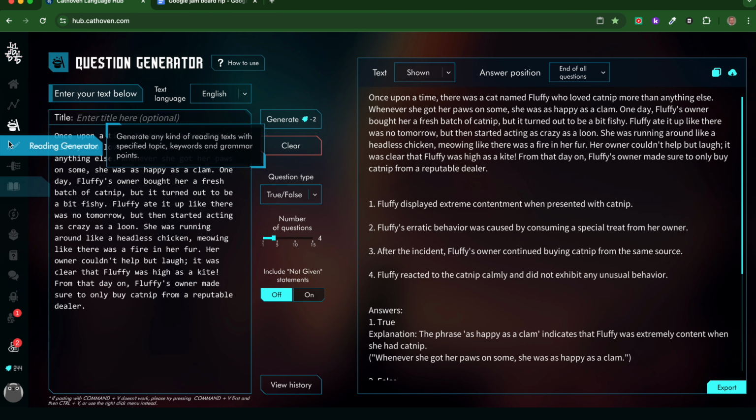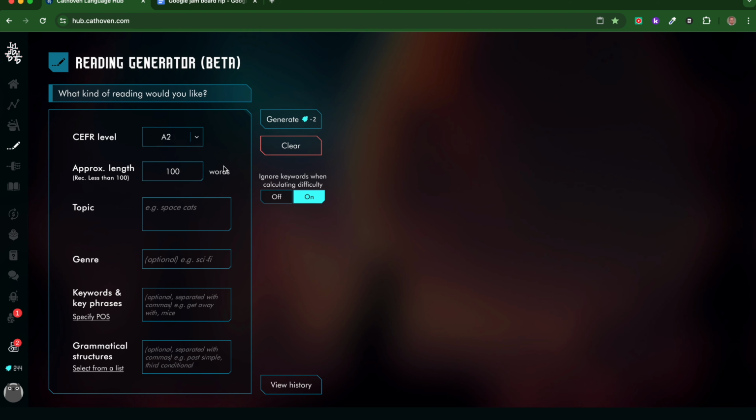And then the final thing is generate some text. So reading generator, generate any kind of reading text with specific topic, keywords and grammar points. So I can come to reading generator, and I can choose the CEFR level, and I can put in topic. So let's say cars, transport. I could spell it, that would help.